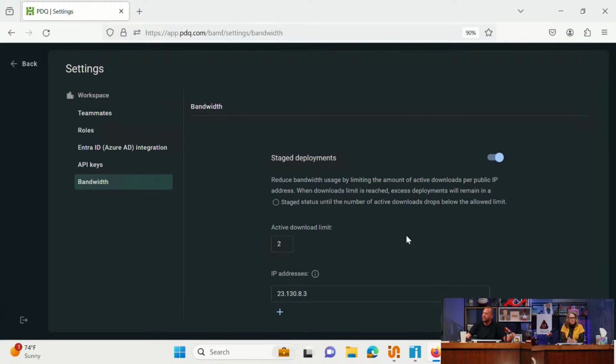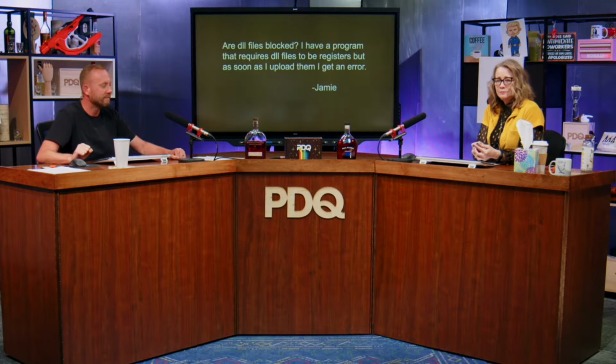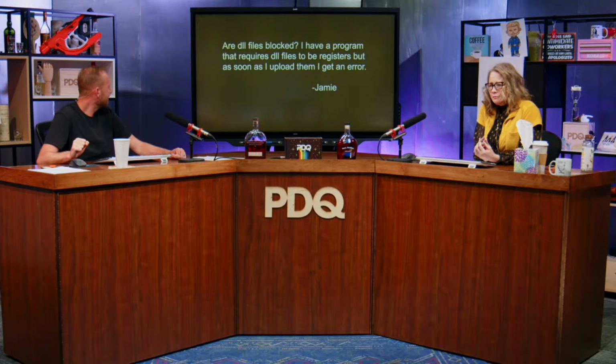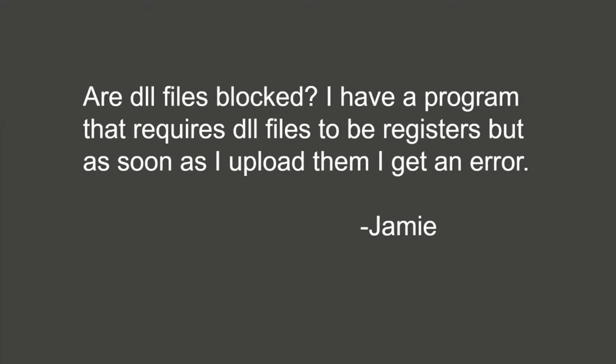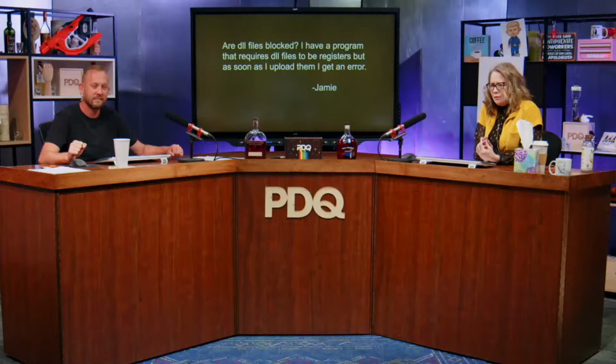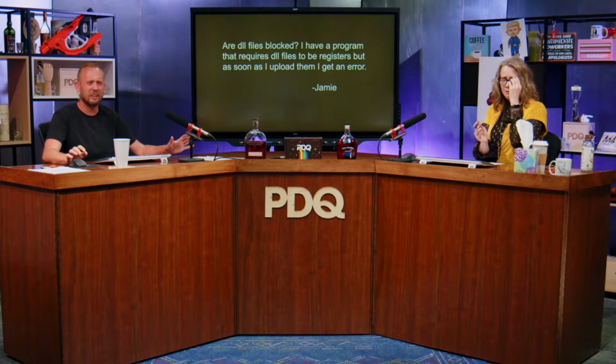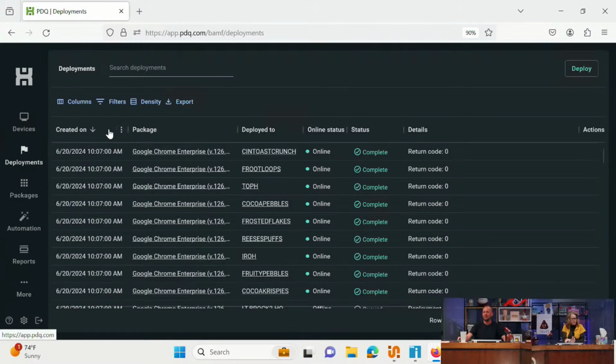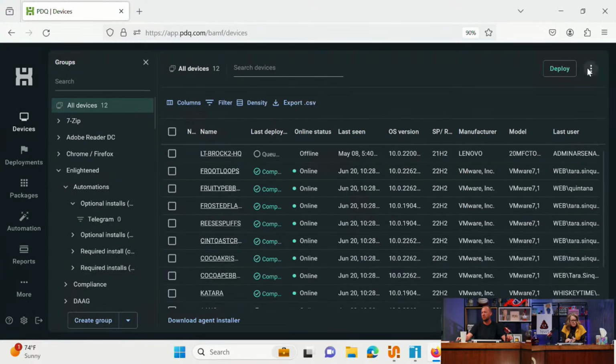Okay, next question. Hey, are DLL files blocked? I have a program that requires DLL files to be registered, but as soon as I upload them, I get an error. Jamie. Upload them where? Are we talking about Connect? I'm going to assume we're talking about Connect. I actually don't know. That's a great question. Now I'm going to go see if that's a valid file type. I would assume it is, but maybe not. I'll write it down. We'll have to come back to that one. I don't know, but I'll find out.